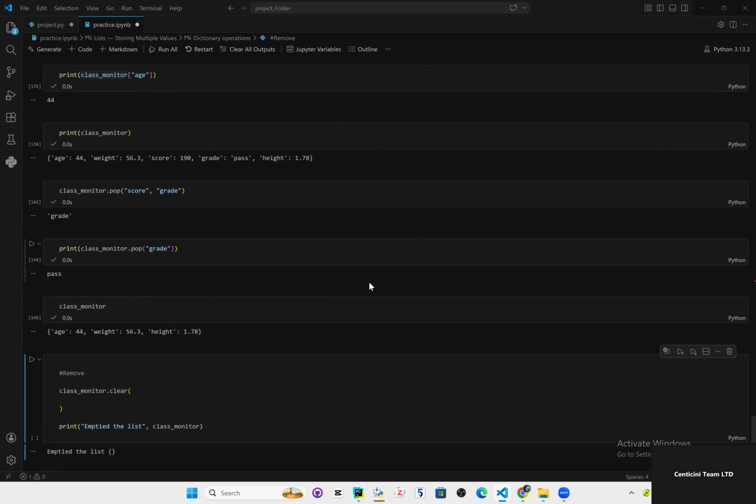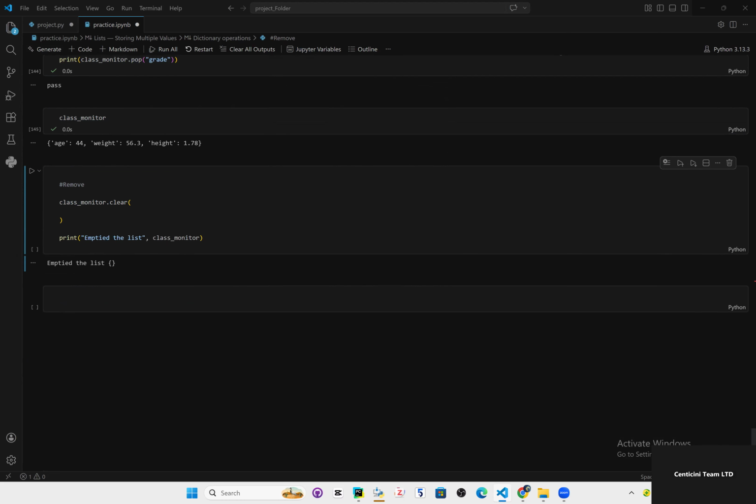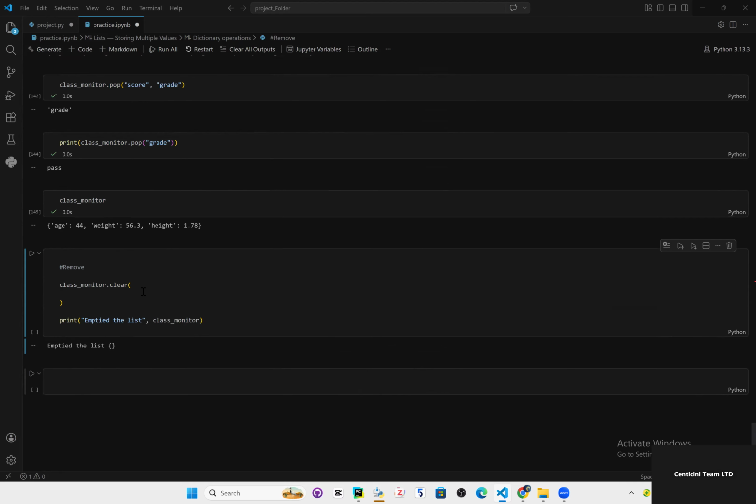To remove it, if you want to clear the entire list, you're going to use dot clear, and of course it's going to take out the list. So there are actually a lot of other dictionary operations. We can do dot get and all of that. Yeah, quite important.